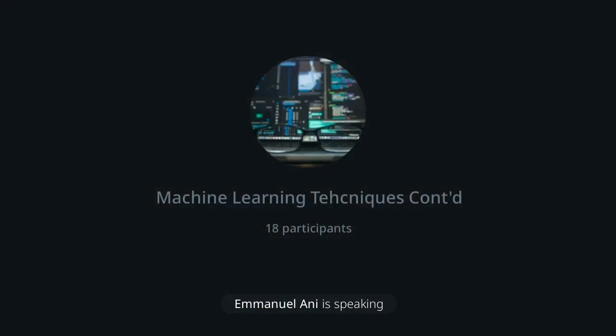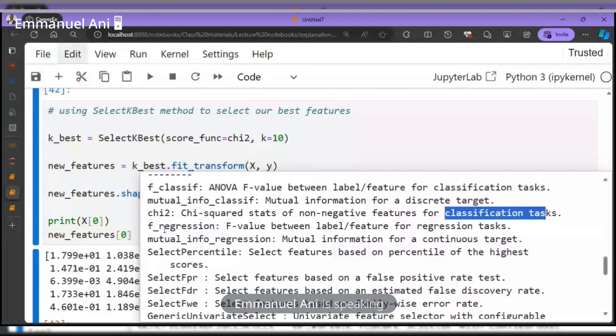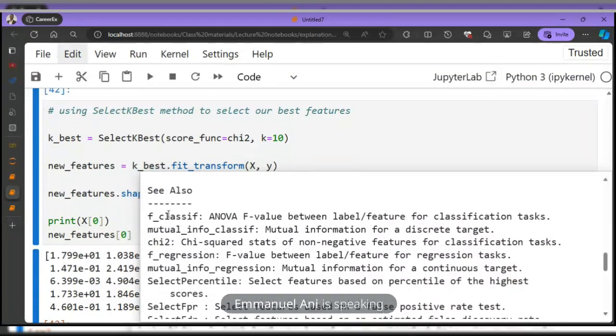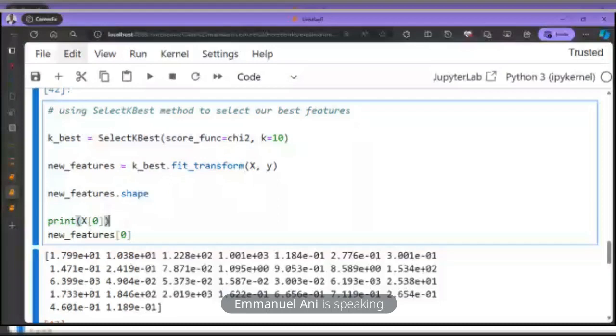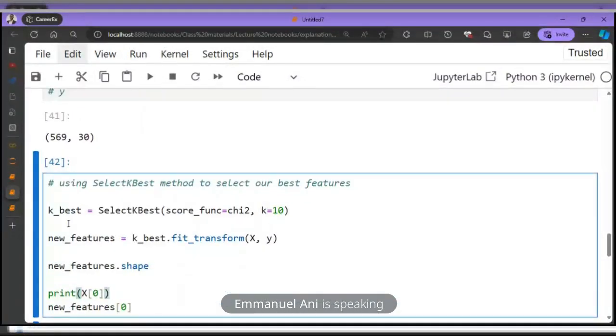We have f_regression. So the reason I'm laying emphasis on this is because you will definitely be doing other machine learning tasks in the future, and the particular tasks will differ from what we've done today. So if you apply chi-square when trying to select features on a different task that requires you to use f_regression or another scoring method, you're going to get something else, you understand? So I need you to understand how to approach this particular problem, right? So that is for SelectKBest.